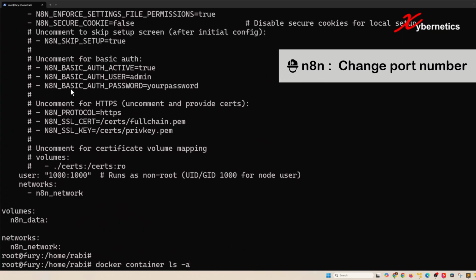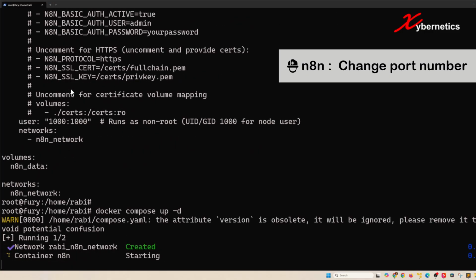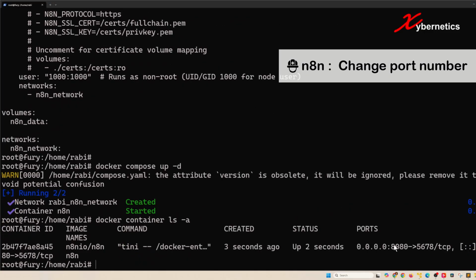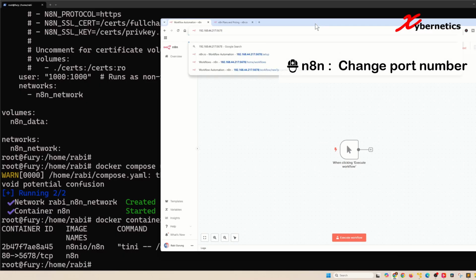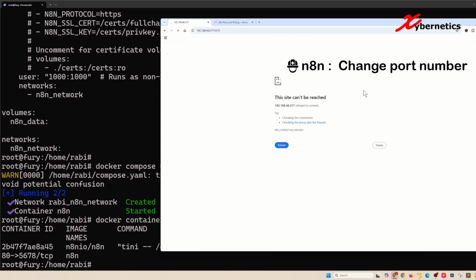Now you're going to have to launch your Docker using the compose file like that. Let's have a quick look at your container. Make sure that the container is mapped correctly from 8080 to 5678. Let's go back in here, and if you try to launch your n8n web browser using the old port, which is 5678, and hit enter, you will not be able to get onto that web page using the old port number.